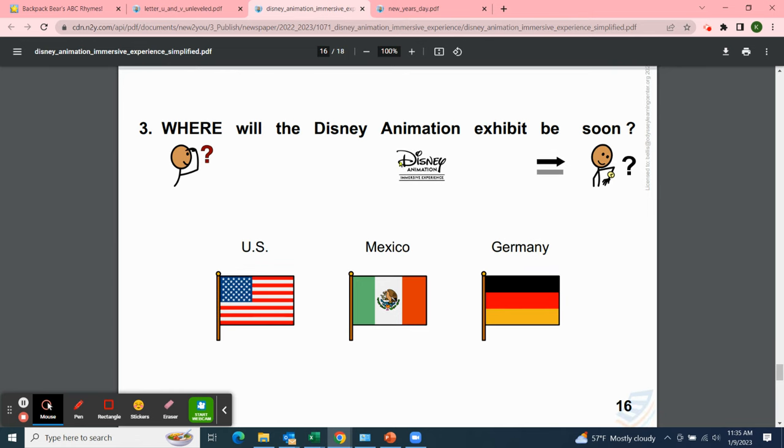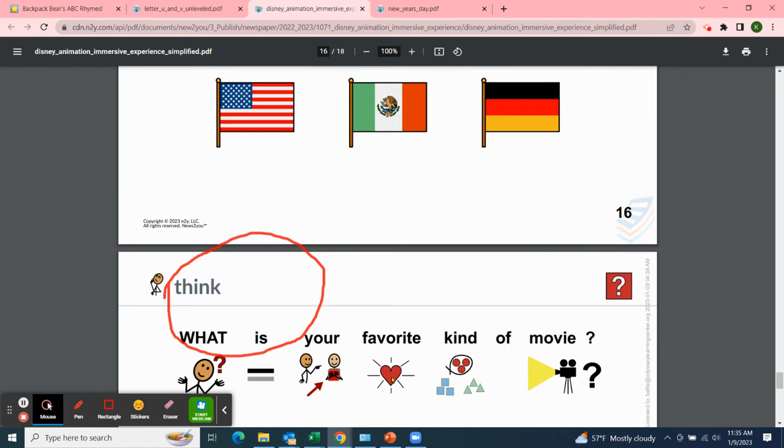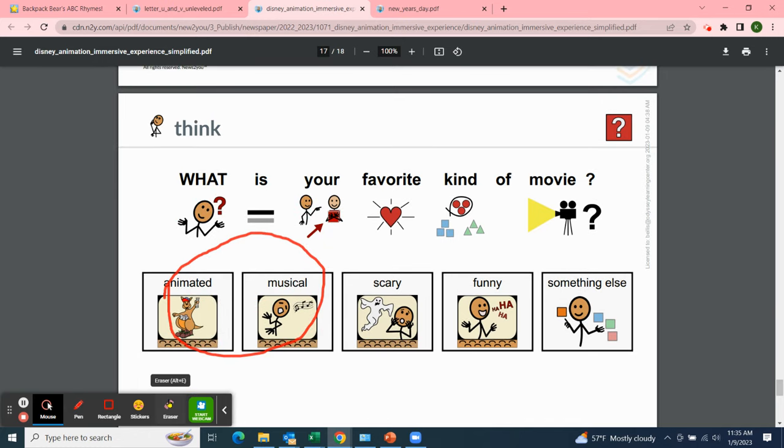And number 3, where will the Disney Animation Exhibit be soon? In the United States, in Mexico, or Germany? Well, the Disney Animation Exhibit will be in the United States soon. And then we have one more question. Okay, our last question, and then we're going to wrap up our class meeting. What is your favorite kind of movie? Is it an animated movie, a musical, a scary movie, a funny movie, or something else? Whew, I like all of the movies, but I'm going to choose one. I'm going to go with a musical. I like to watch musicals.